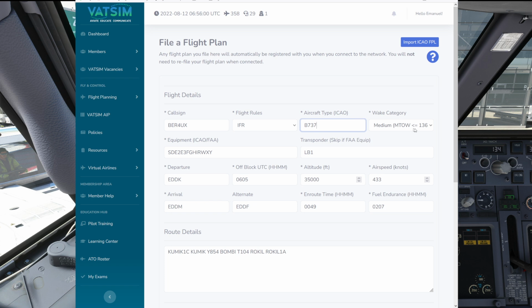The wake turbulence category, now, in our case, we are flying a medium aircraft, so that is a max takeoff weight below 136 tons. However, it is not a light aircraft, which would be, for example, below 7,000 kilos. So, the 737 in all cases is a medium aircraft.